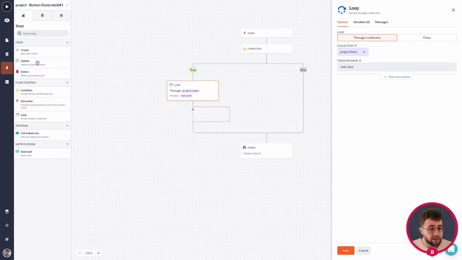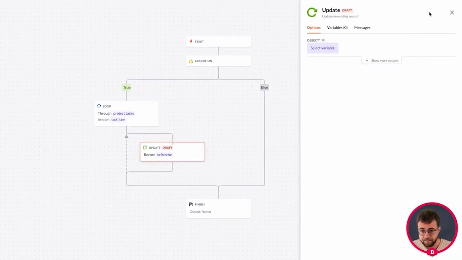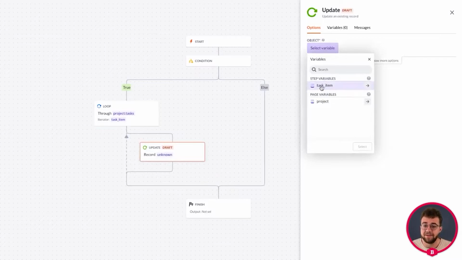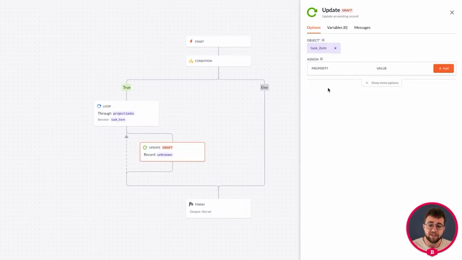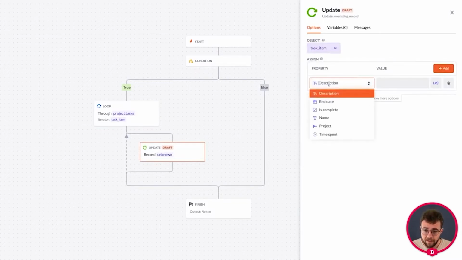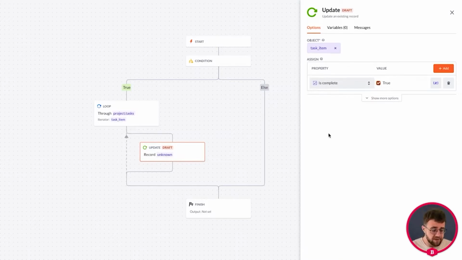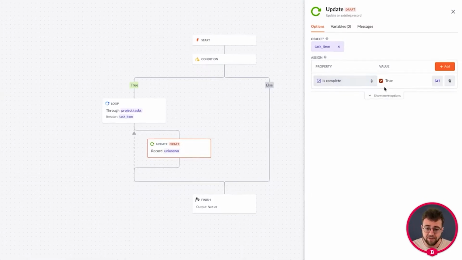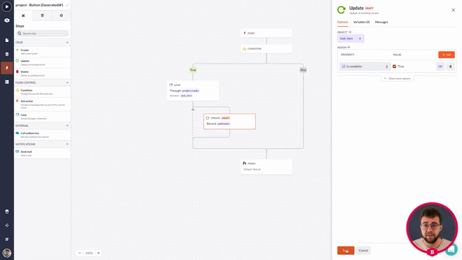We save this, and right now in our task loop, we can work with these task items. And what we can do is we can update these items. So let's drag an update event in the loop, and we can select the task item. And from this task item, we're going to update a single thing, and that is the is complete. We're going to set the is complete for every task. Even if it is set to complete, we can rewrite it, because we're going to set everything to true, because that is what this complete project action does. So save.